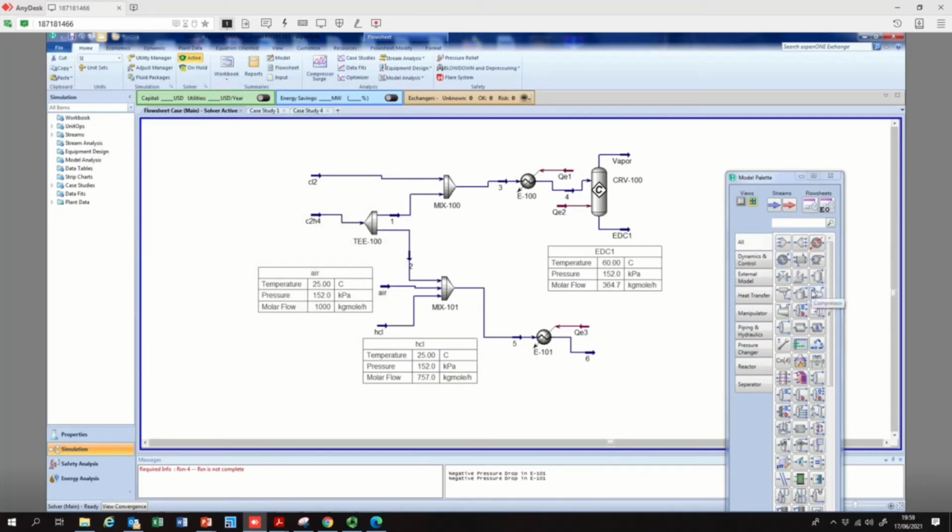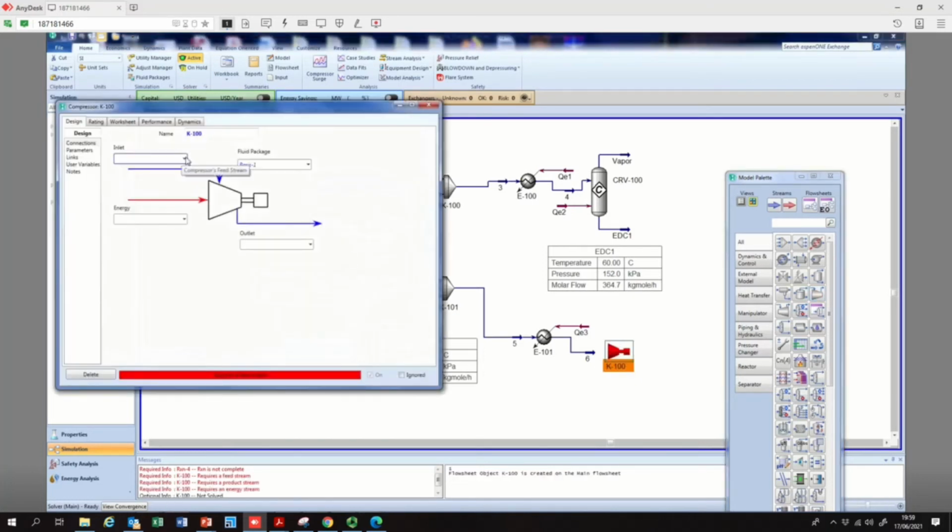It's here. So put the cursor on the model palette. It will tell where is compressor. Click the compressor, add here, place it here. Just double click, add the stream. Inlet is 6, outlet is 7, and then the energy stream. So this should be QE4.